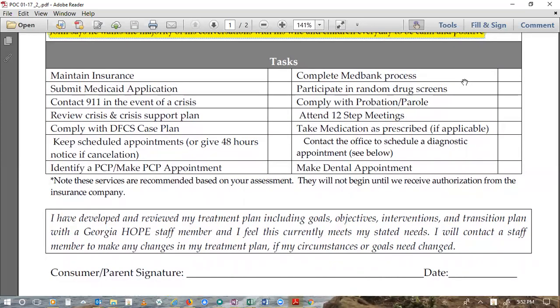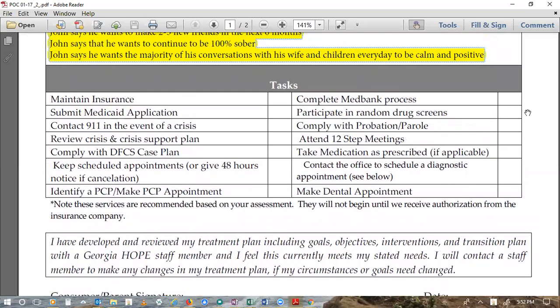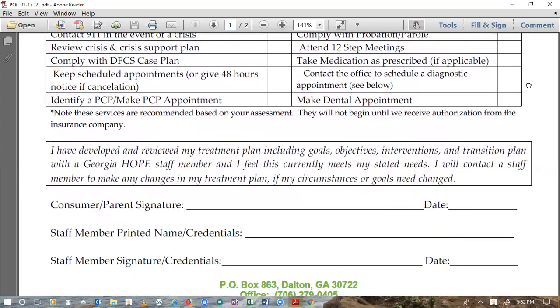Some clients, for instance, may have a DFACS case plan and others may not. Some clients who have a substance use diagnosis may need to indicate that they will attend 12-step meetings or participate in random drug screens. But this section of the plan of care is where the client indicates tasks that they agree to completing as part of their treatment with Georgia Hope.